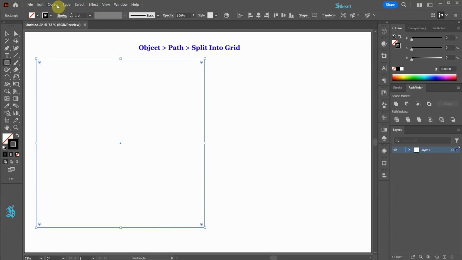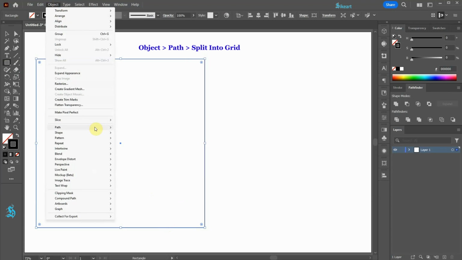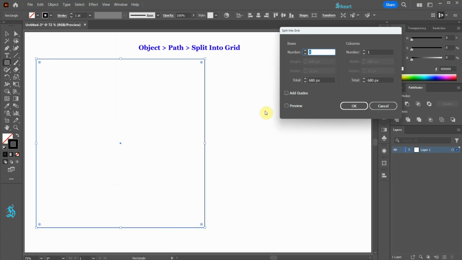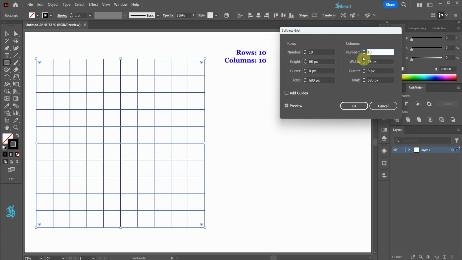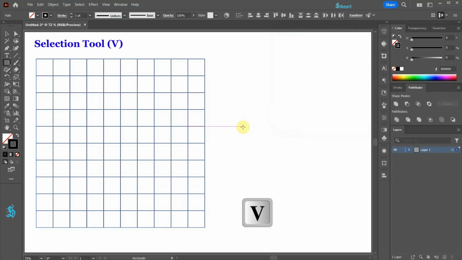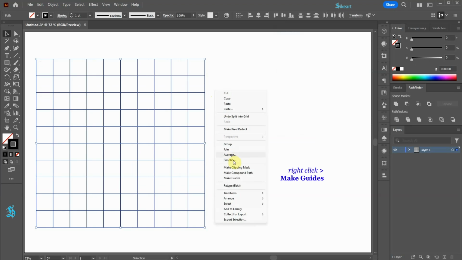Next, go to Object, Path and select Split into Grid. Turn on the preview box to see what we are doing. Let's make 10 rows and 10 columns. Now switch to the Selection tool to select everything and then right-click and select Make Guides.